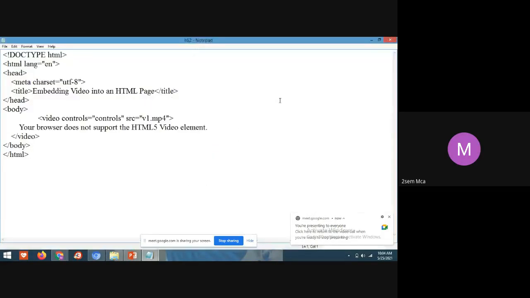Students, here I have taken one example for an HTML5 tag. In this program, I am demonstrating the video tag. Here in HTML5, I have taken the video tag, with controls equal to controls, and the important thing is the source name. The source name is whichever video you want to display, and you have to give that name there.